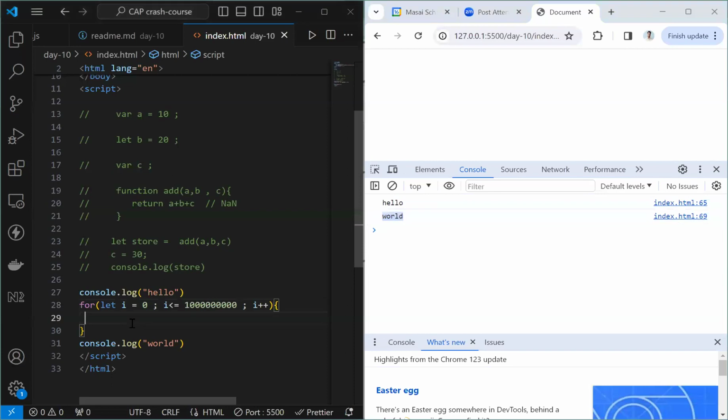So basically, this is a large loop, right? It's around 10 to the power 9 iterations. Have we written anything in this loop? Have we written anything in this loop? It's just an empty loop, right?